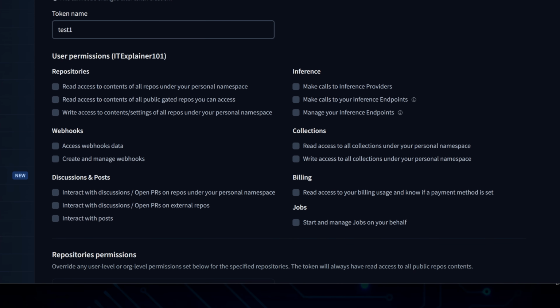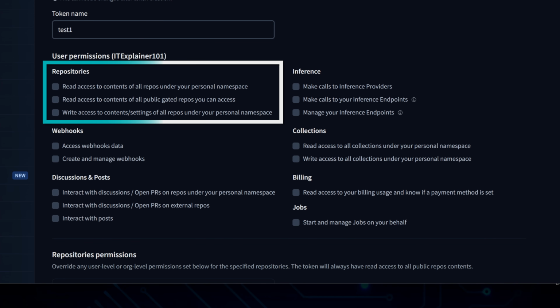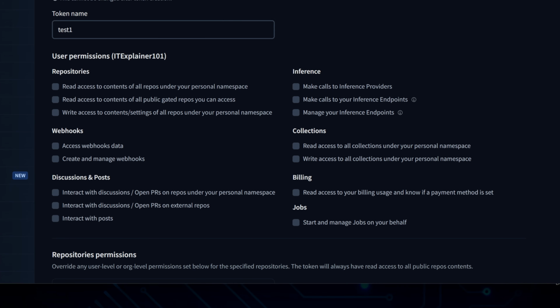Now here's where it gets interesting. Repository permissions basically control what you can do with model files. Inference permissions are different. That's about actually running the models through API calls. Most of the time, you want both.